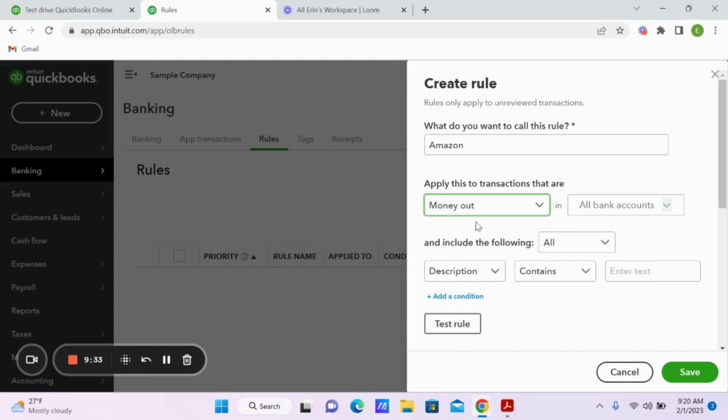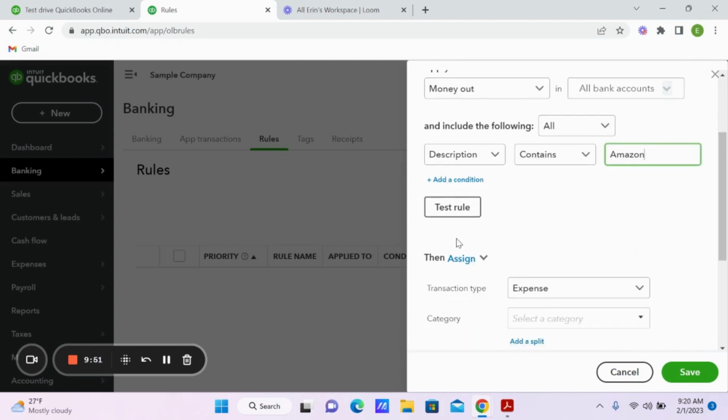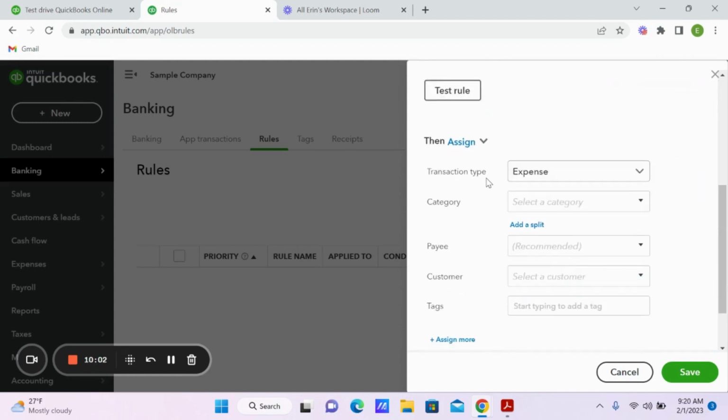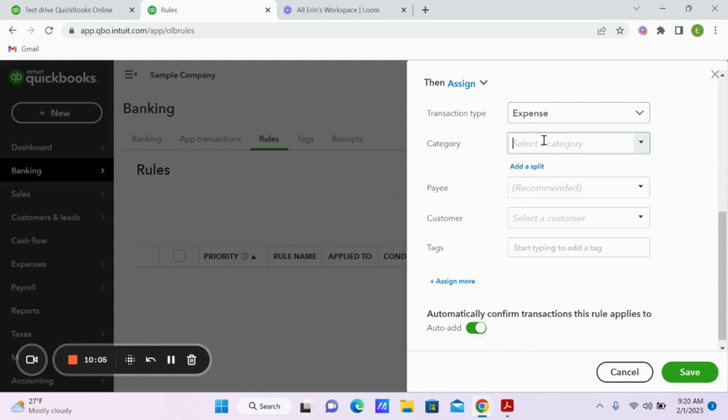So this is going to be money out, meaning you're spending money in any bank account, and it will include either any or all. So that will give you a little bit of a different filter. We'll say description contains Amazon. So that means if any of these transactions are payments with a description that contains the word Amazon, then we are going to assign it to an expense category, supplies. And the payee will be Amazon.